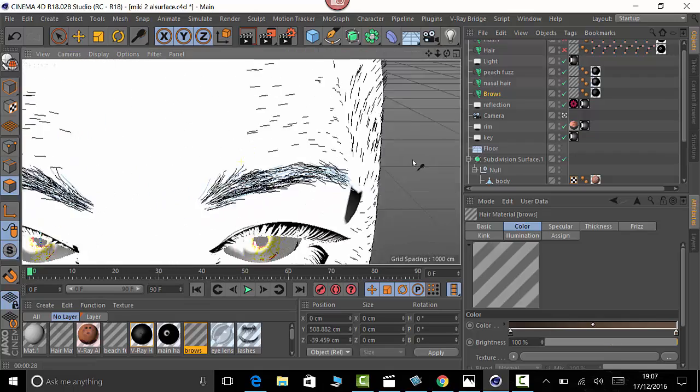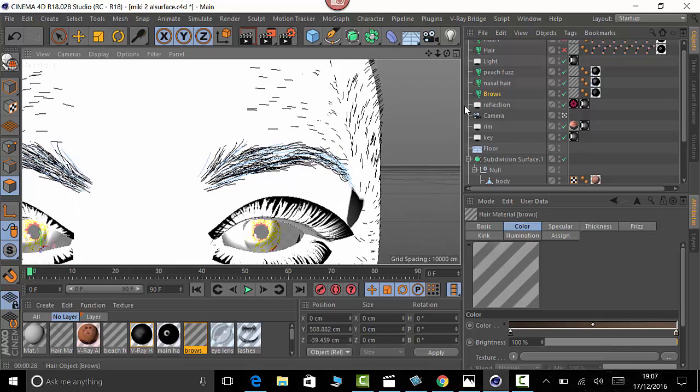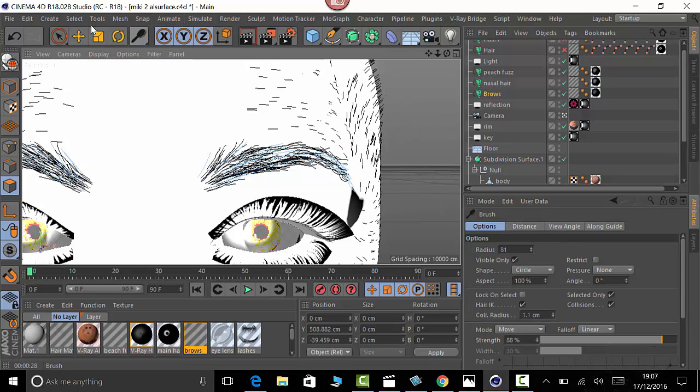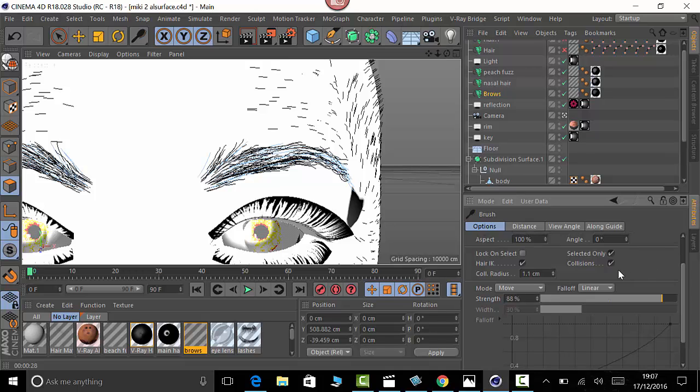Another little tip that I should mention is when you're using the move tool, and that is from the brush, by the way. So we've got the brush tool, and you've got different modes here. When I'm in the move mode, I'll make sure that collisions is on, and then I increase the collision radius so that when I'm brushing the hair, it doesn't stick dead on the actual face. It stands off just a little tiny bit, and it gives it a bit more volume.